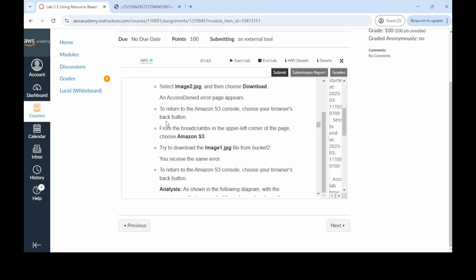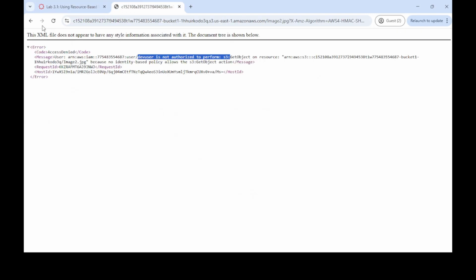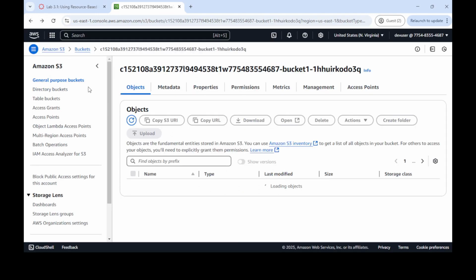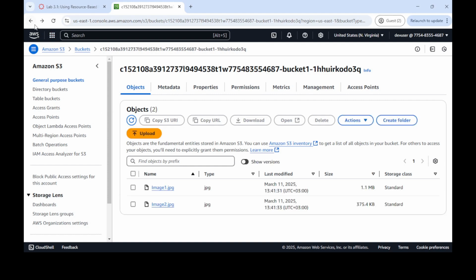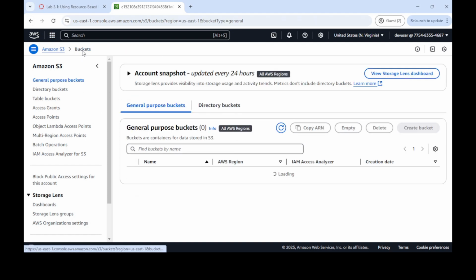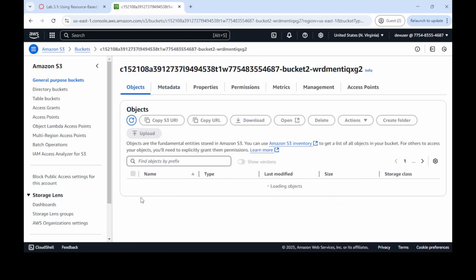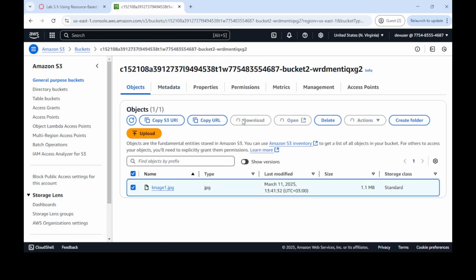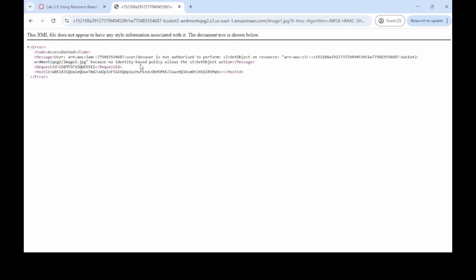Next come to the S3 console, choose your browser back button and see. Now focus on the bucket 2 and see if image 1 is downloadable or not. So again back, bucket 2, select this one, try to download. I think the same error, right? So dev user is not authorized to perform.